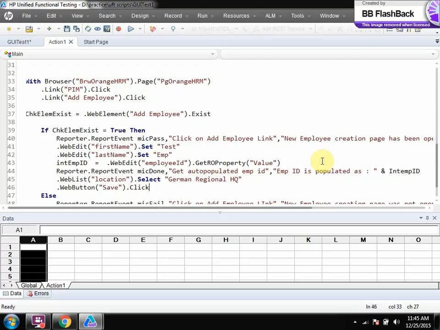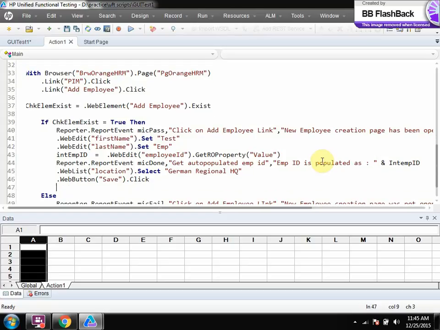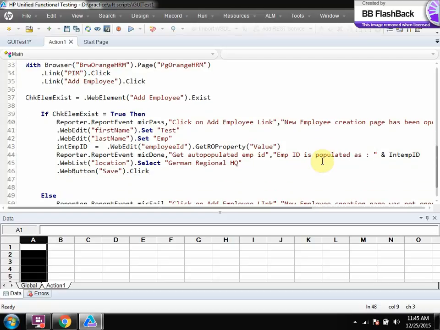Then you must associate that repository to the action. Then you can access all those objects, navigate through the hierarchy of the object, and write the method. What method needs to be used depends on what action you need to perform. Let's see whether it will work or not. Now, see, I run the script.